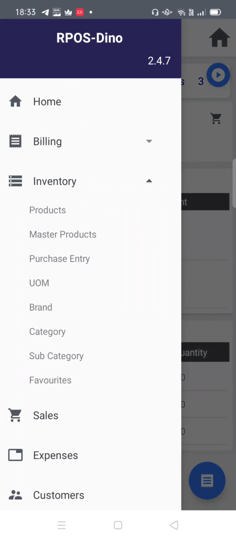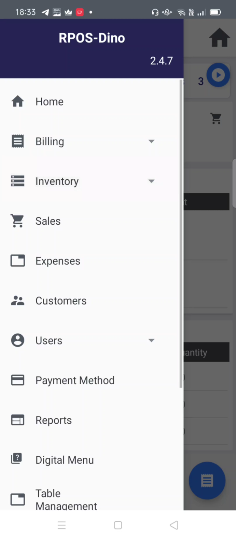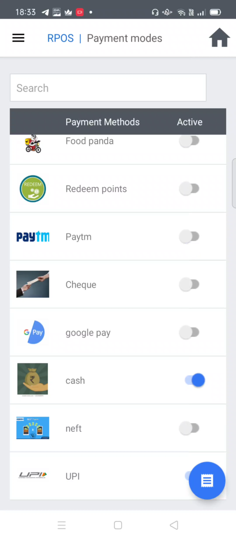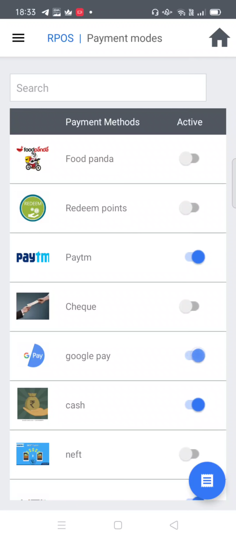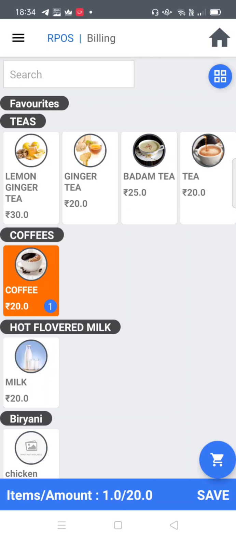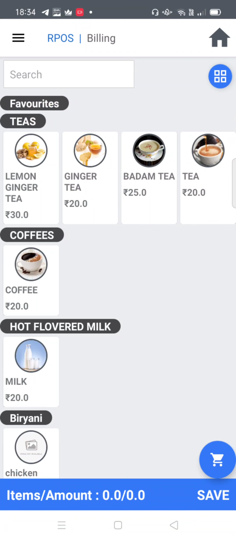Okay, and there are some other features. For example, you want to go for the payment modes. In this case I have a couple of payment modes only, Google Pay and cash. If a customer wants Paytm or even a check to be enabled, or Google Pay has to be enabled, I can enable it. If I go back to my home screen, or even to my billing section, click on this coffee and go into the cart, I can see all the payment modes like Paytm, Google Pay, cash and the other payment modes enabled as part of my billing section.